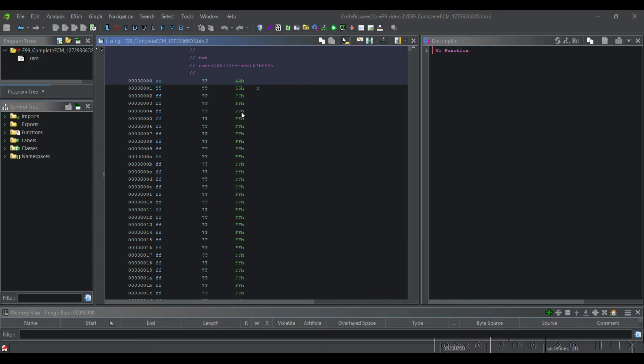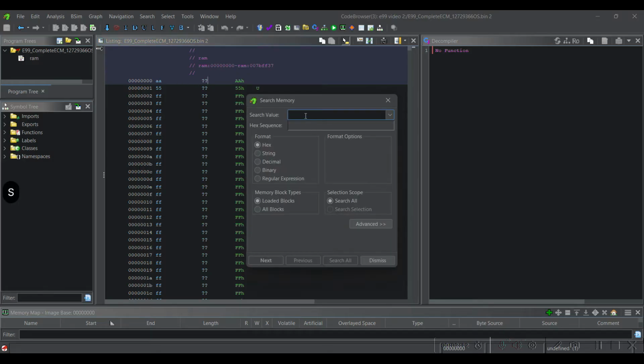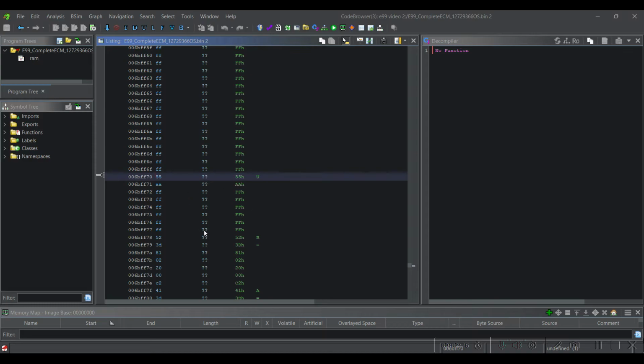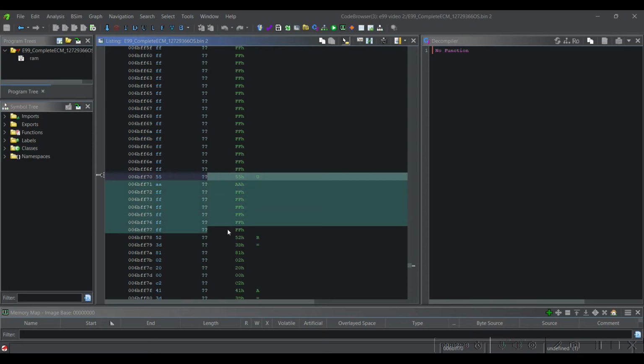Alright, we do not want to analyze. So the first thing to take note of is this AA55. We're going to go ahead and search the opposite of this. So we're going to search 55AA and then some F's on the end of that and do a search next. Not found. Search next. Okay. Alright, so this is it right here.